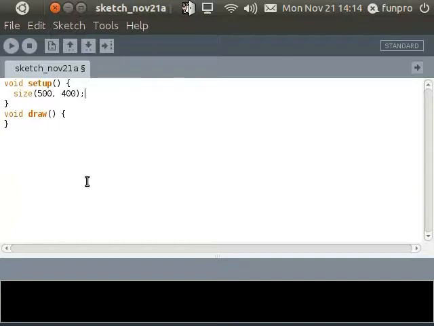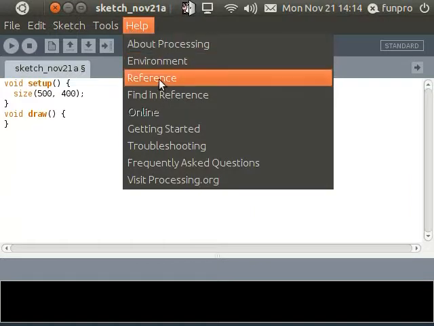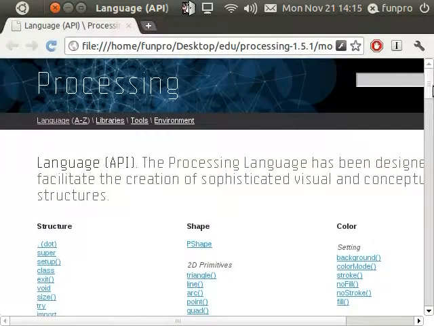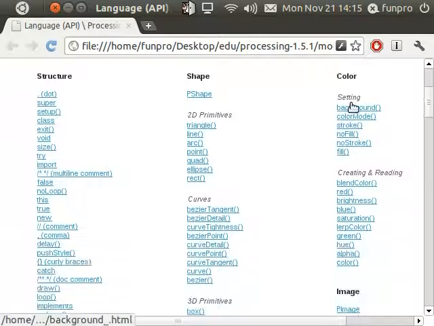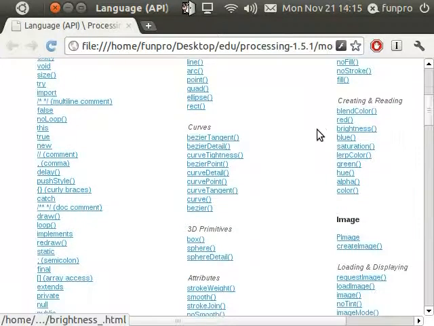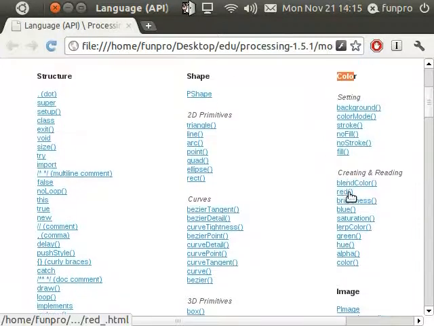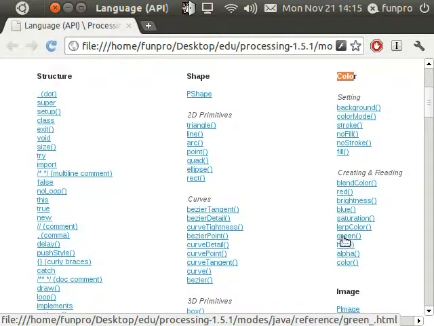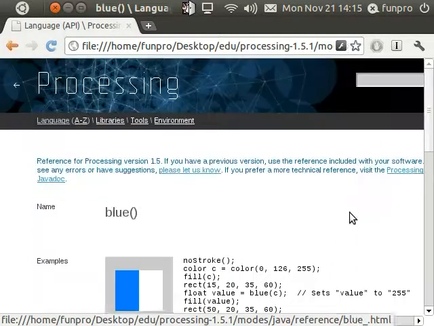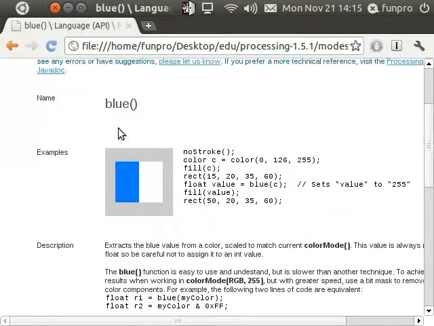Let's continue with our experiments with the pixels array. In the last episode, we used three functions called red, green, and blue. Let's look in the reference at what it says about them. Reference here on the help menu, and here on the top right, we have color. These are the functions we have been using: red, blue, and green. Let's open one of them, and we can see here that the blue function extracts the blue value from a color.